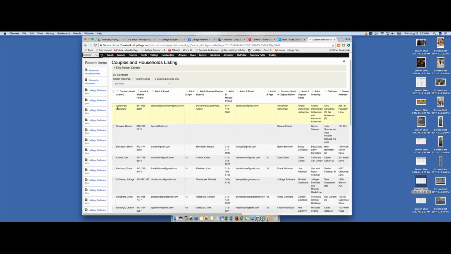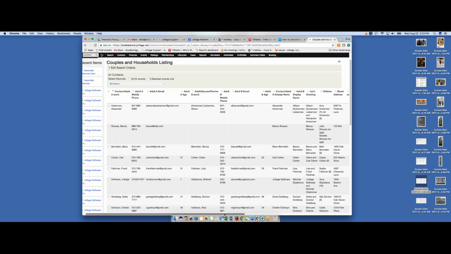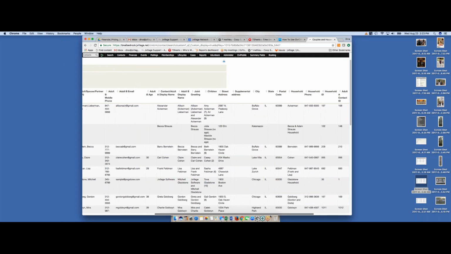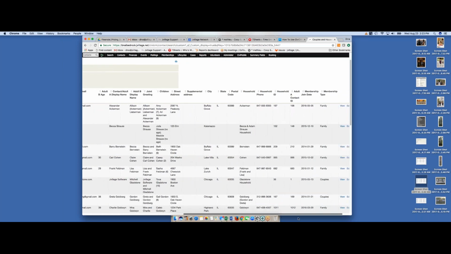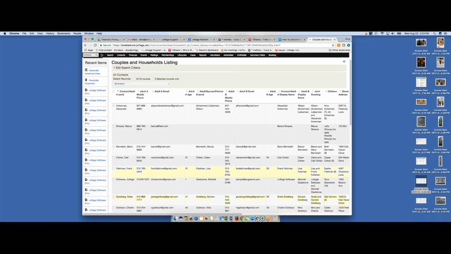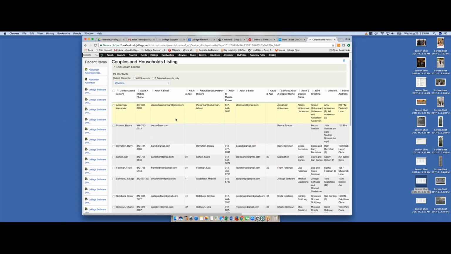So you can see adult A and adult B in the family, their respective phone numbers, ages if they're in the system, and it will also list their children with their ages and their home address, home phone, and membership information. So this is a handy list to be able to print out if somebody wants a paper list of the membership. Also, the ability to print it out maybe and reformat it for a paper directory.